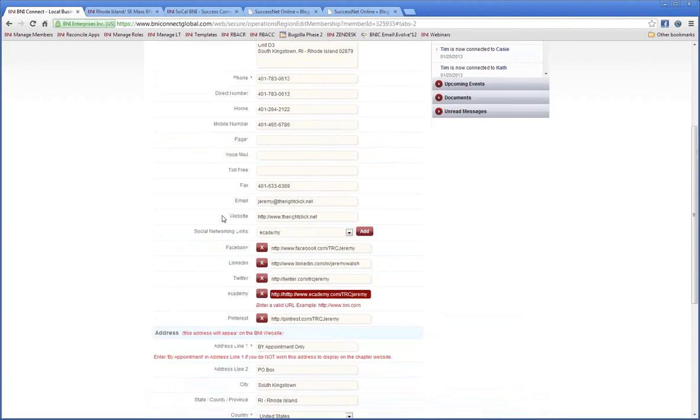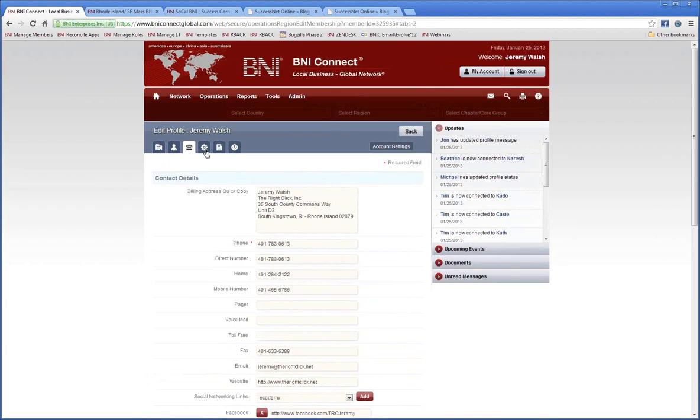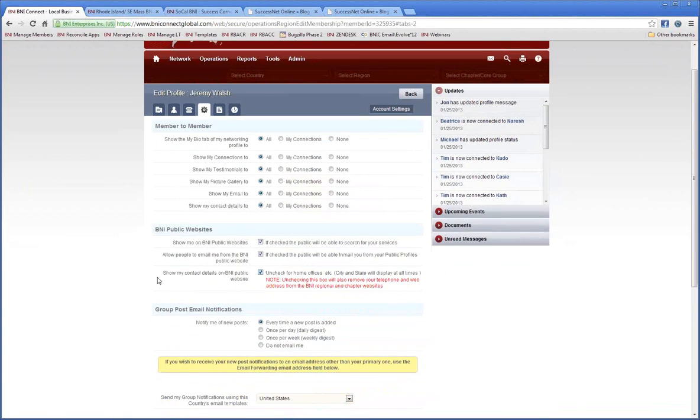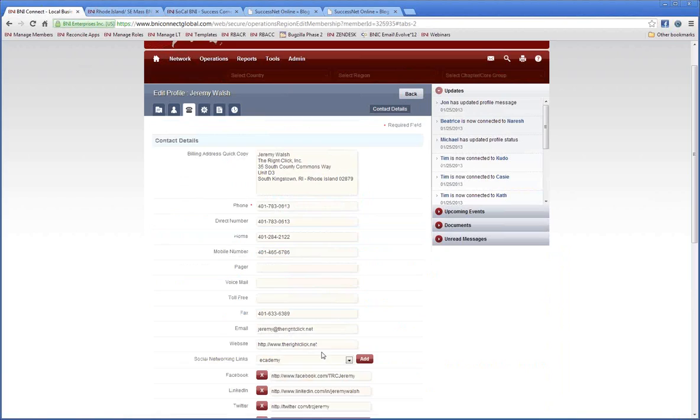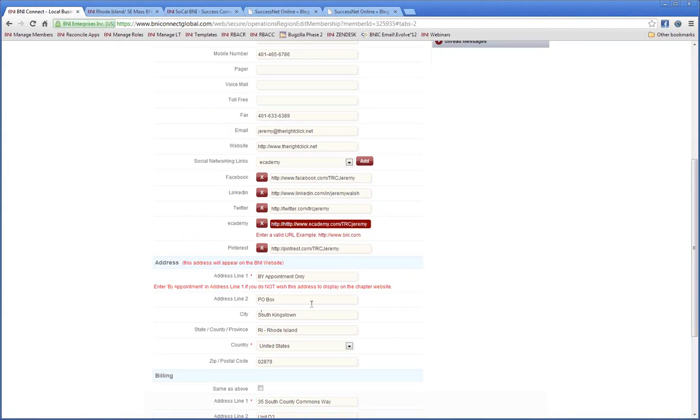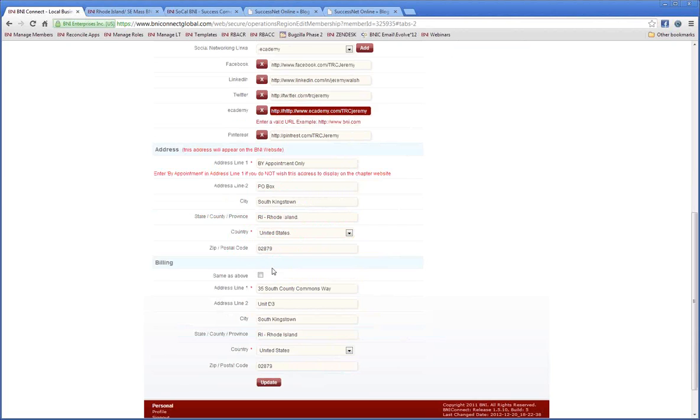The issue is there is a setting, and I'll show you this. It's on the next page for the account settings that says, show my contact details on the BNI website. Now, if we uncheck this, unfortunately, it also gets rid of all of this other information as well. So if you'd like to still have your phone number and other contact information up there, but just not display your home address, please go ahead and change this first address to something like by appointment only.